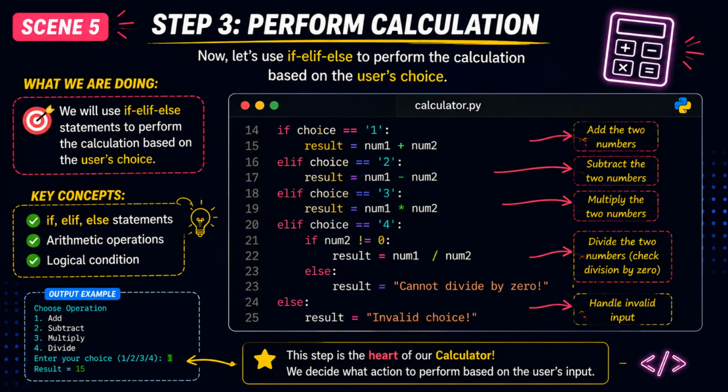Before dividing, we must check whether the second number is 0, because dividing by 0 is not allowed in Python. If the second number is not 0, we can perform division. Otherwise, it will display an error message saying cannot divide by 0. Finally, if the user enters anything other than 1, 2, 3 or 4, it will display invalid choice. So this makes our calculator much safer and user friendly.